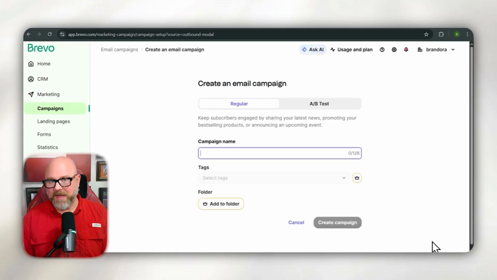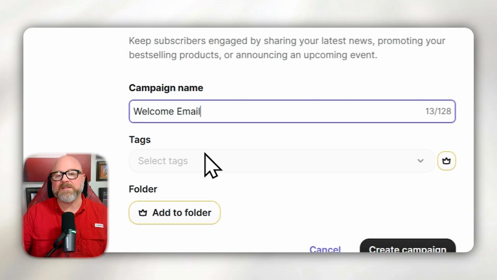Now you'll be taken to the Create an Email Campaign page. On this page, you'll see two options: regular and A/B test. For your first campaign, simply keep it set to regular. Next, you'll see a field labeled campaign name. Enter a name that helps you identify your campaign easily, such as welcome email or product update.